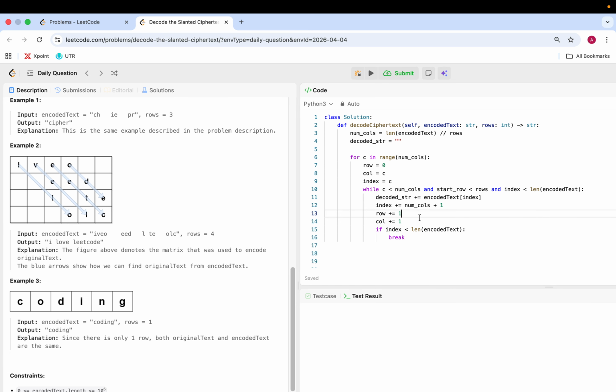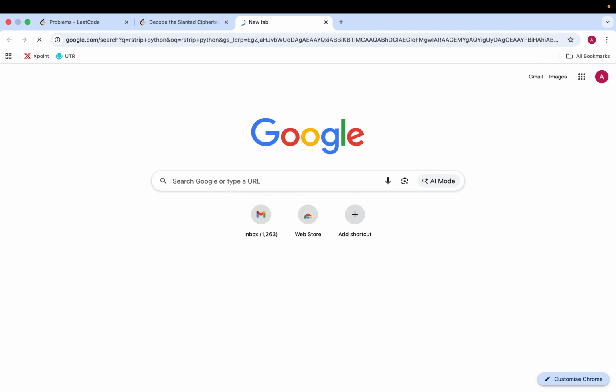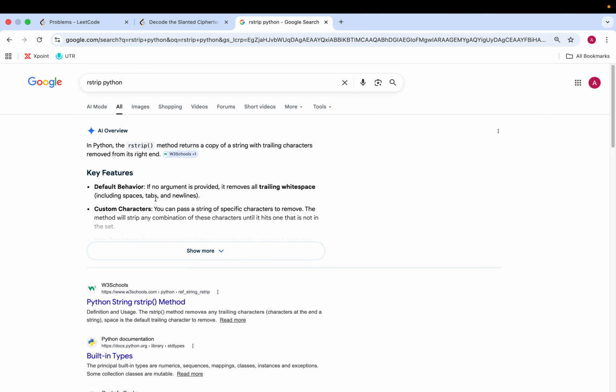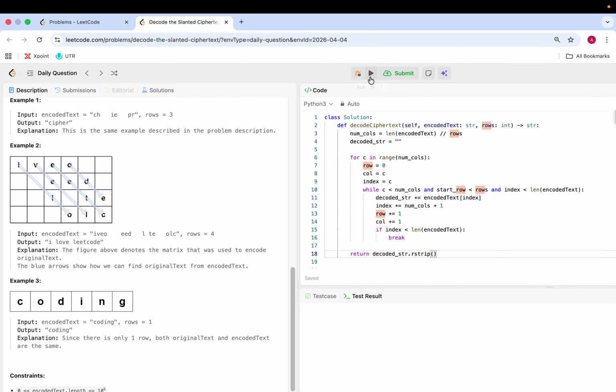Do I actually need these variables? Do I use them for anything? And then when the dust settles, hopefully return the decoded string, but with like rstrip or something? Is it that? Copies a string with the trailing characters removed. Yeah. I think that's it. Did it work?